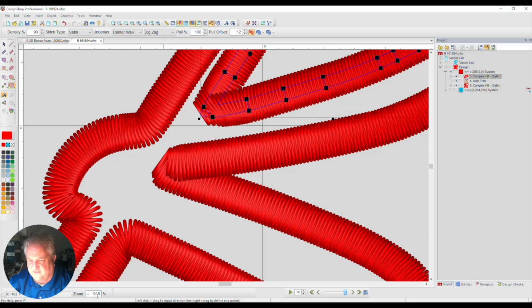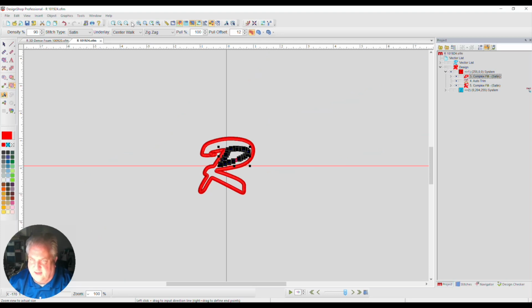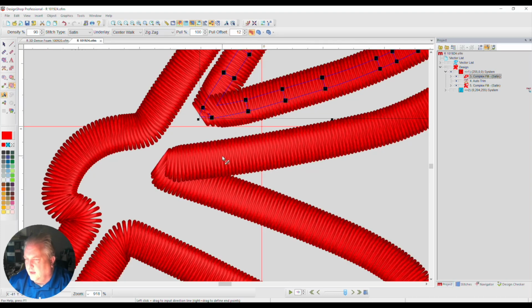We're looking at this almost 1,000% of actual size. That's where we're looking at it right now. If I do one to one, that's actual size. Okay, so I'm going to go zoom last. Okay, all right. I'm okay with that, but let's take it real fast.